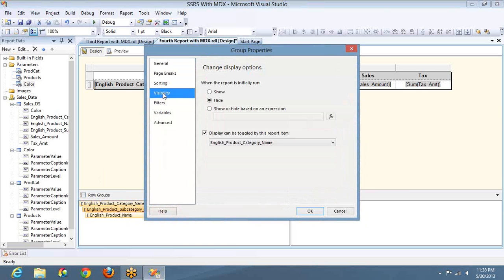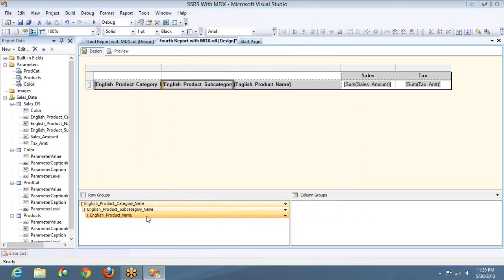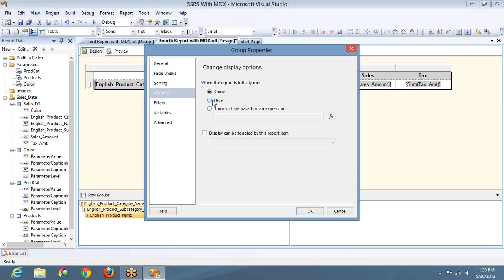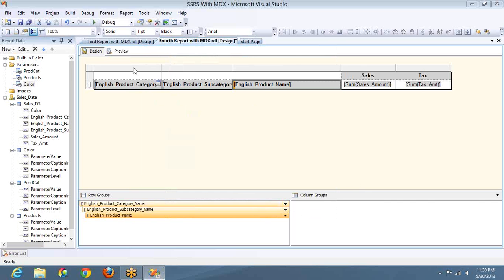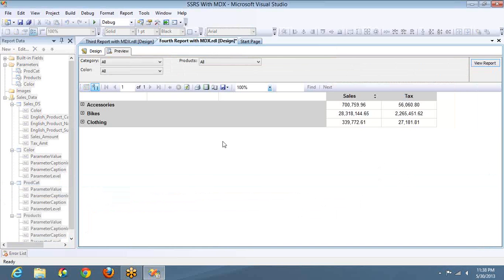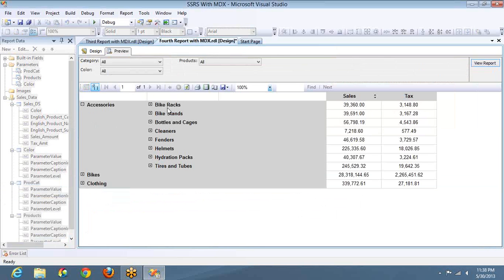What I've done is I set the visibility to false, that is hide, and I want the toggling to be based on the English product category. Similarly, I have to achieve the same for English product also, but this visibility should be toggled based on subcategory. When the subcategory items are clicked, then it should be expanded and collapsed. Now let me click on preview. See, perfect. First, everything is collapsed, only categories are visible. When I click on category, it should show all the subcategories that are present.